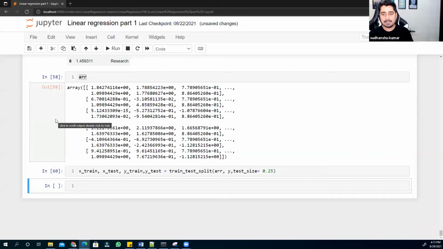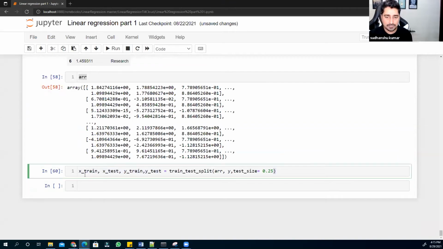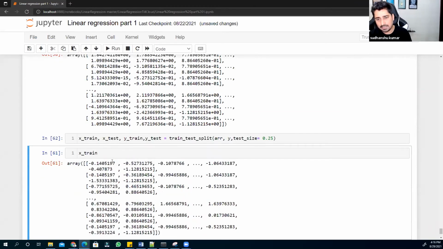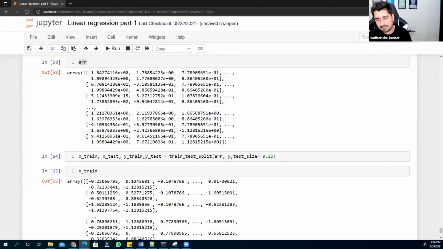Execute. Here we have now divided our data set into training and testing: x train, y train, x test, y test. The testing data set I will be using at the time of testing, once I end up building a model, and the training data set I will be using at the time of training. Now if I recall my train data set, let's execute and execute again. Can I say that my data set is changing again and again? Yes, my data set is changing.